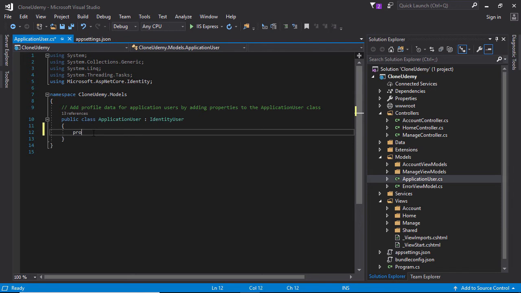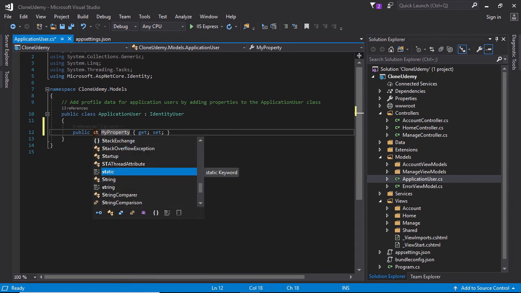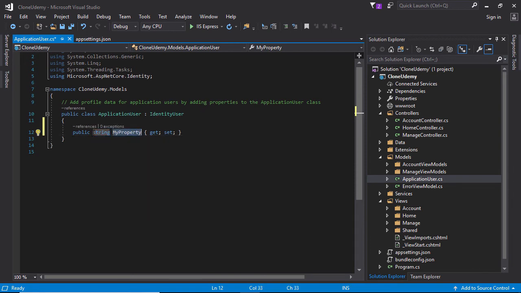Let's add a property, prop, twice tab, press string, and we need to add this column to store the image path to show the end user the profile picture.